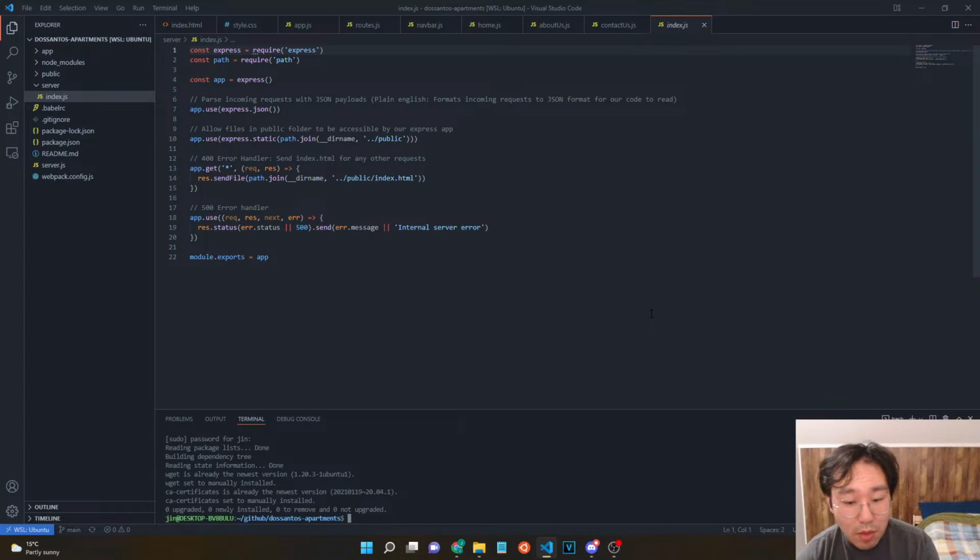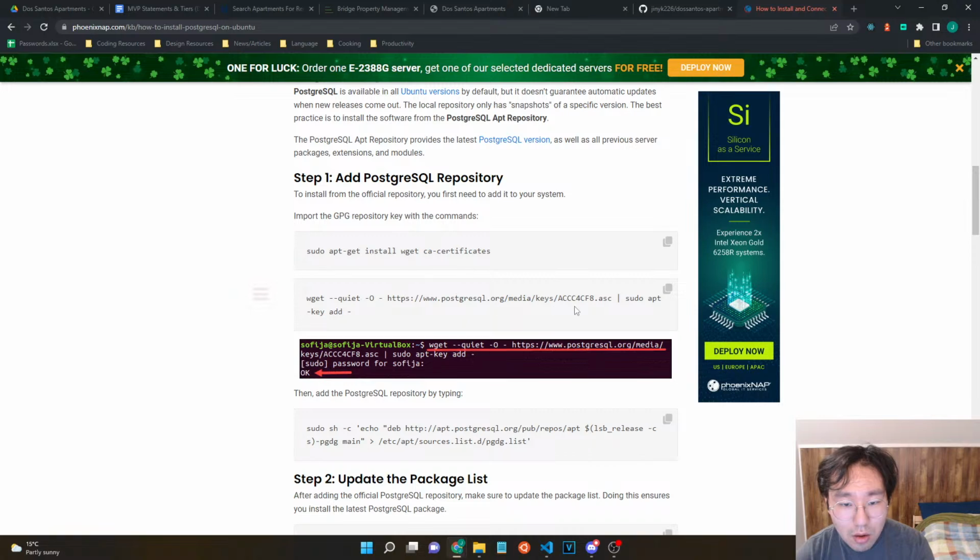I'm thankful that I didn't forget my Ubuntu password because I was a little bit uncertain. It's already the newest version. It's set to be manually installed. Okay, so it seems like we're good there.